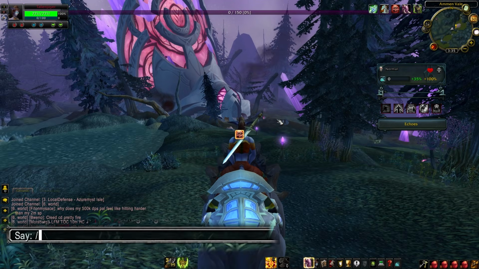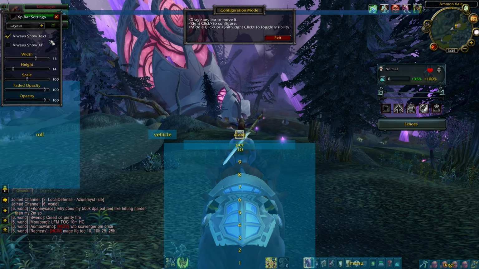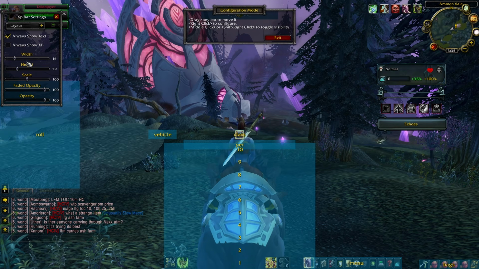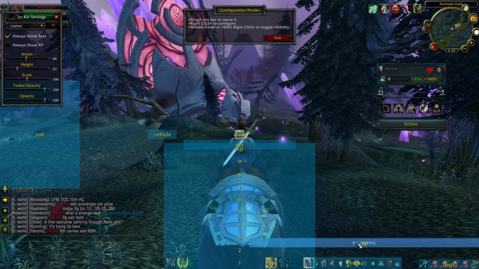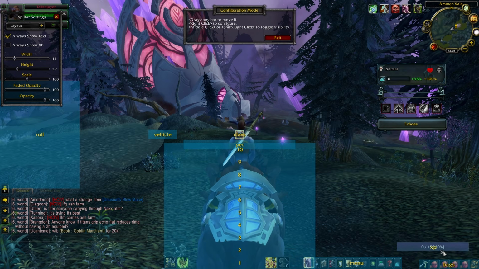We'll close out of this thing and do /dom, configure bars. And then we're first going to grab the XP bar, bring the width way down, put the height up a little bit. Okay, not that much. Let's bring it back up a little bit and then drag it down here first, then lower the width and just bring it over here.